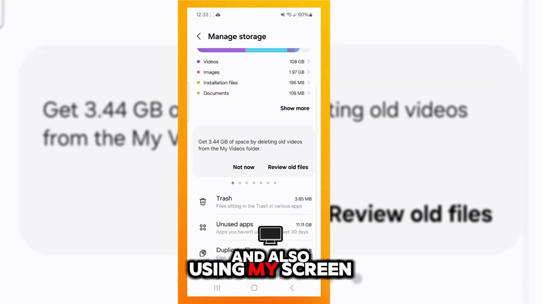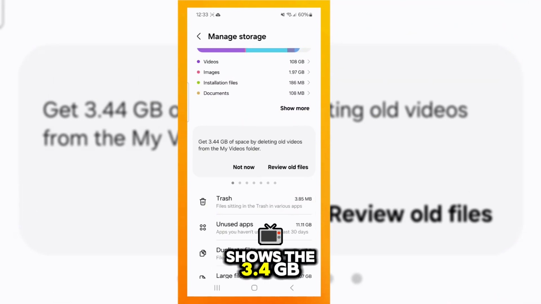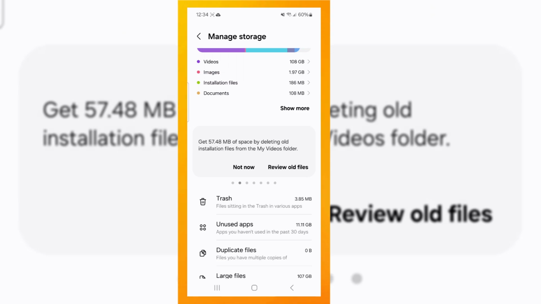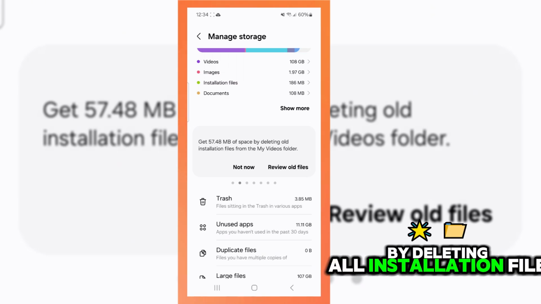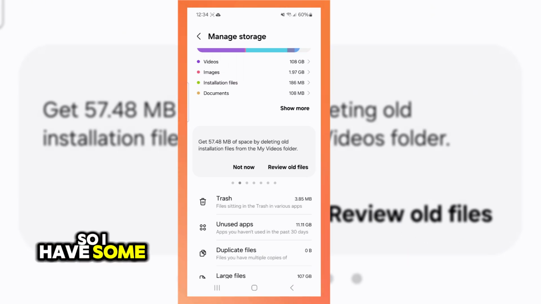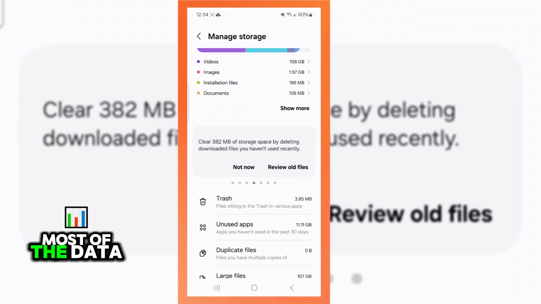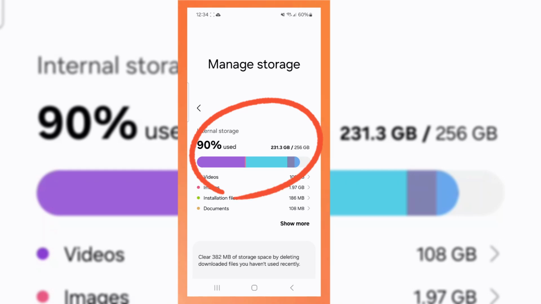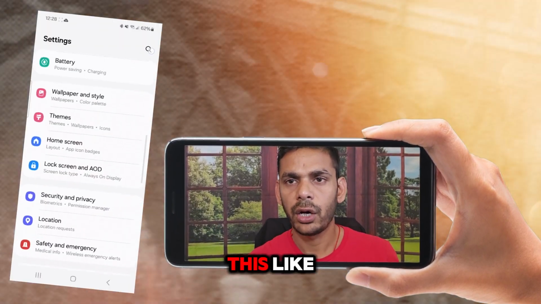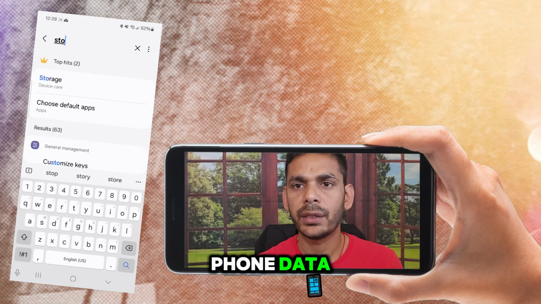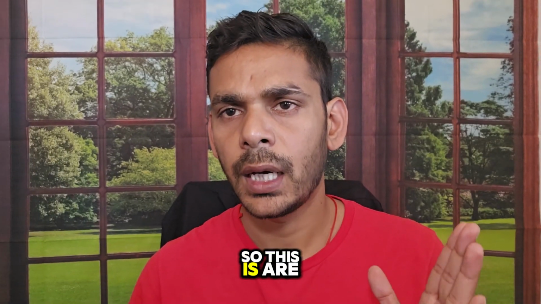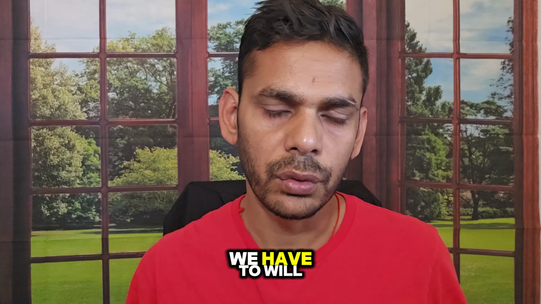And also you see my screen shows 3.4 GB of space by deleting old videos. So I have some old videos which, if you want to delete, you can delete them or you can keep them. So you see that this is the MB of space by deleting old installation files from my videos folder. So I have some MB of data which I can delete also. This will show you where you can clean most of the data. So you have seen how we are going to clean up our phone data and make the phone performance better.